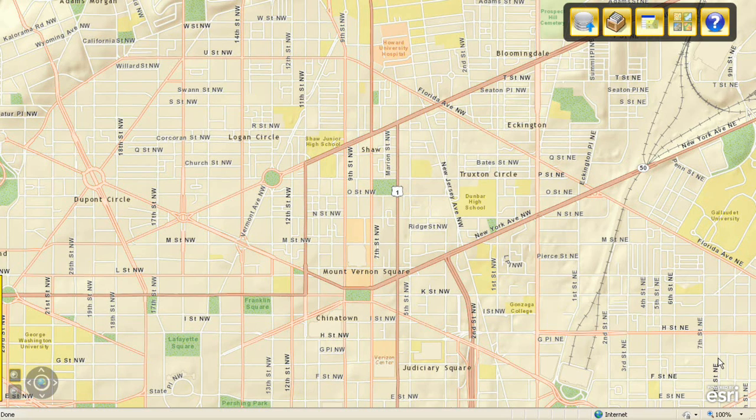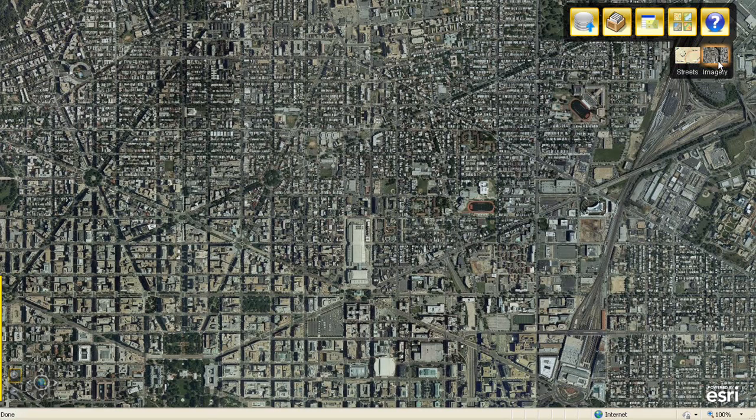The application provides a facility to display the maps in the street view or imagery view. By default, maps are displayed in the street view. To change the view, click Switch Base Map icon at the top right corner and select Imagery. The map changes to imagery view.